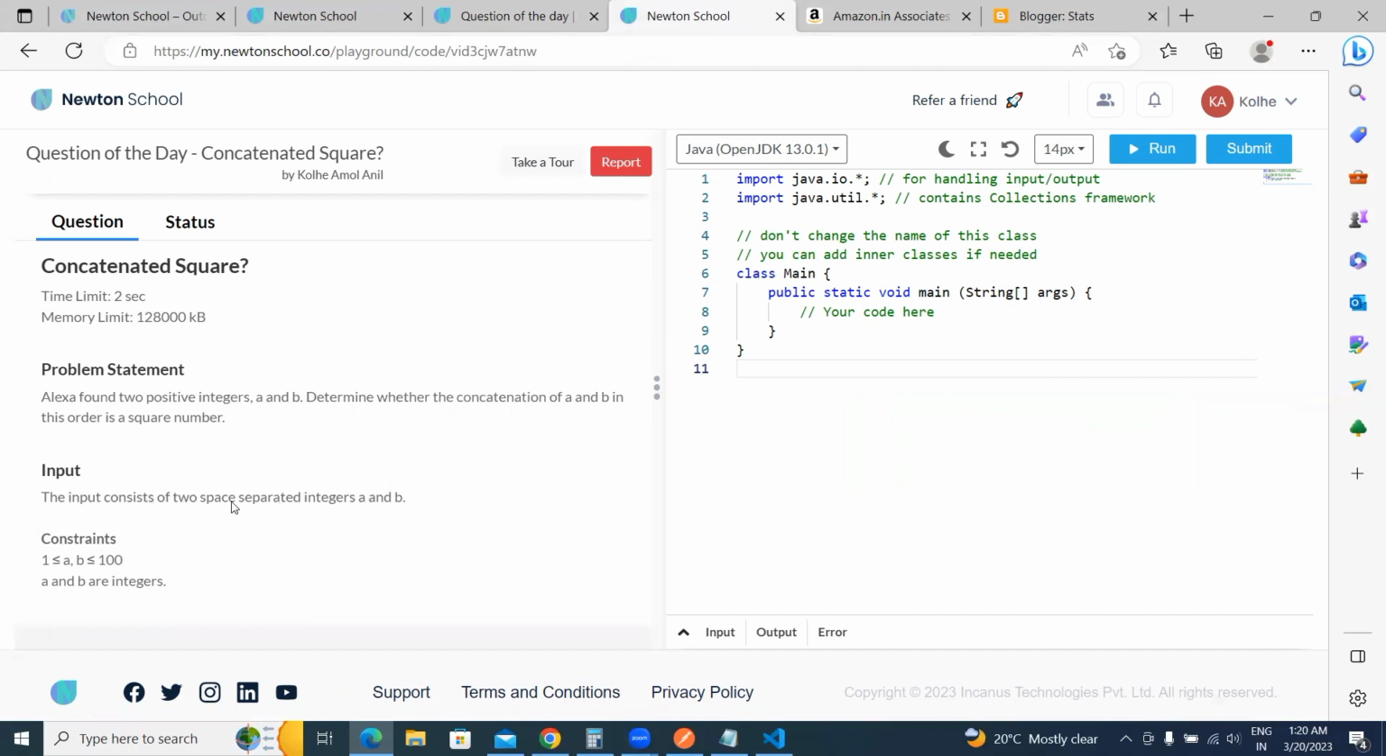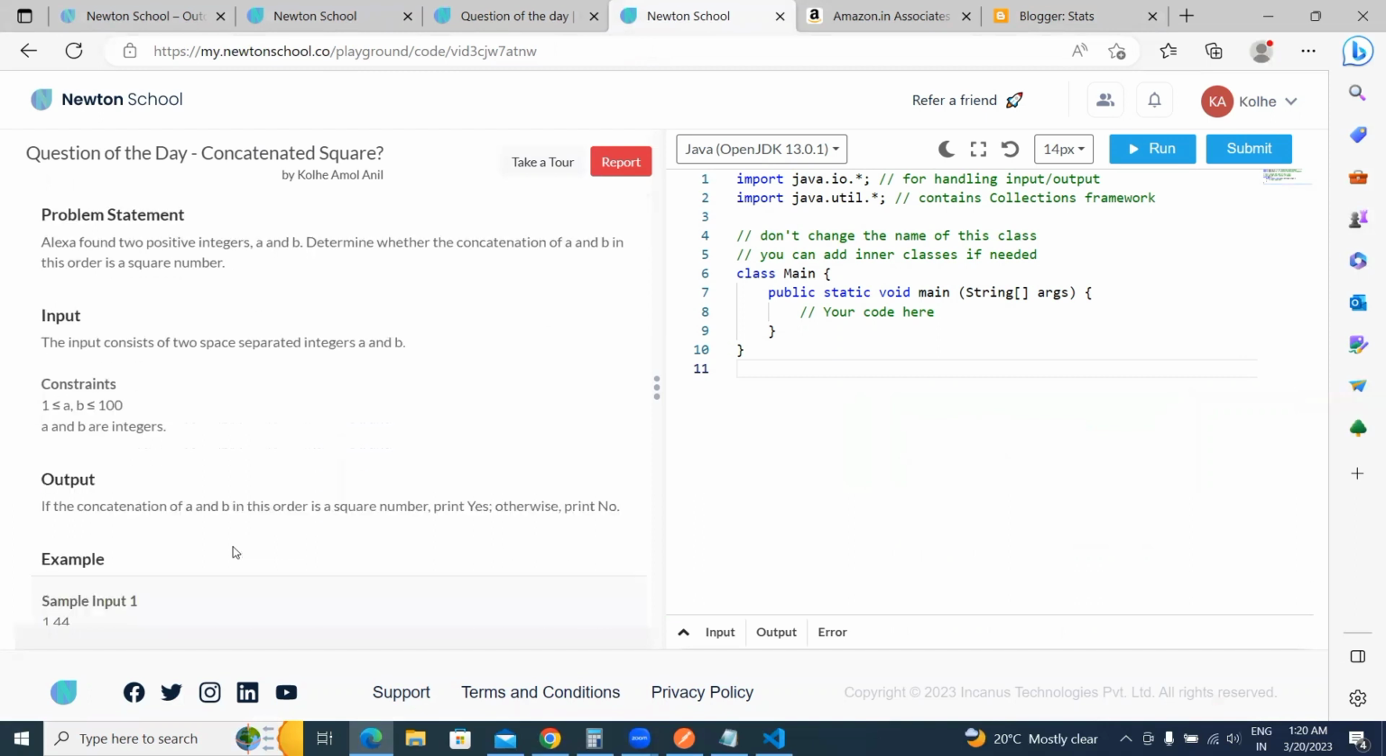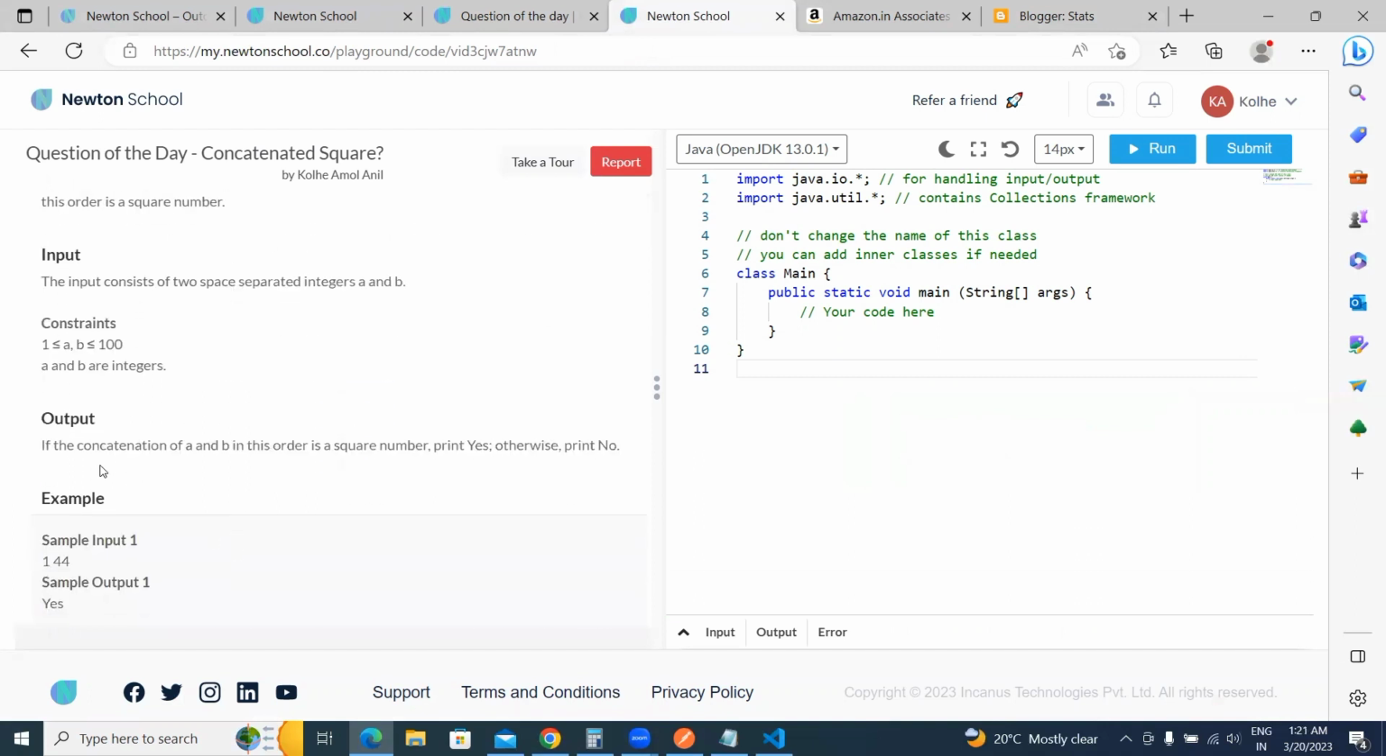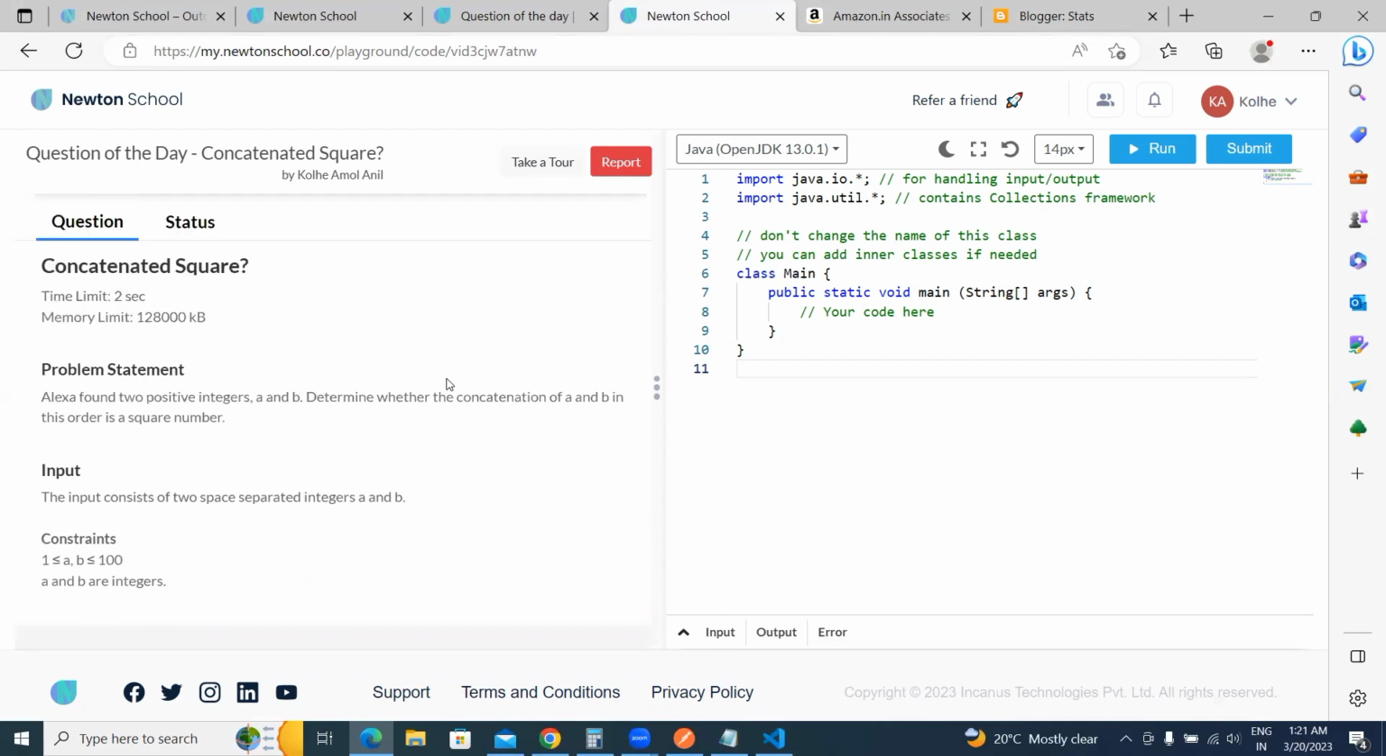In the input we are given the two numbers, and we have to check whether the concatenation of a and b in this order is a square number. If it is, we print yes, otherwise we print no. So in this problem, we are given the two numbers a and b, and we have to check whether the concatenation of these two numbers is a square of any number or not.